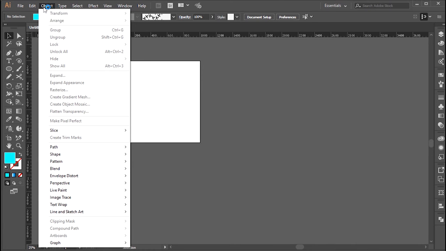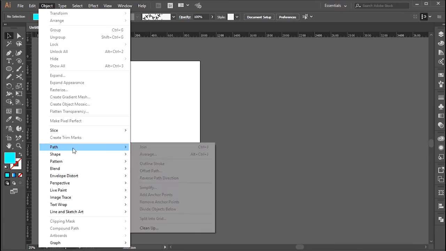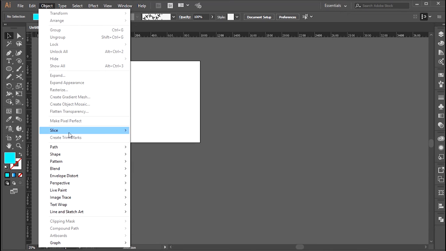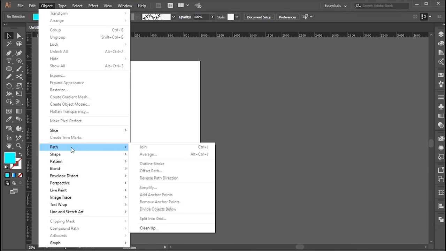In Object you can see different options over here. Slice is already defined, so Path is a good one. You can add anchor points, remove anchor points, and divide objects below. These are the two main things that should be described here.